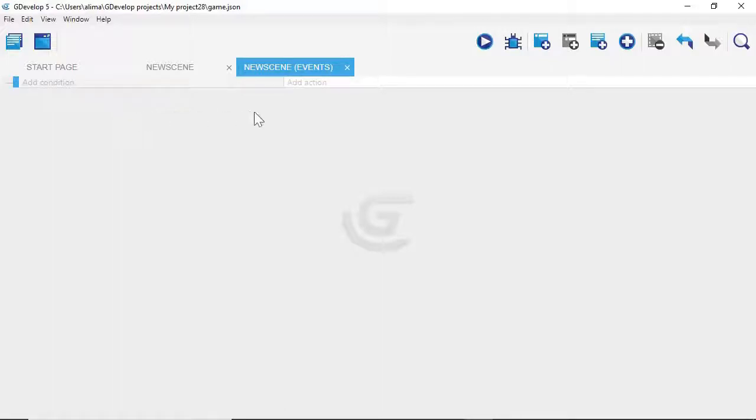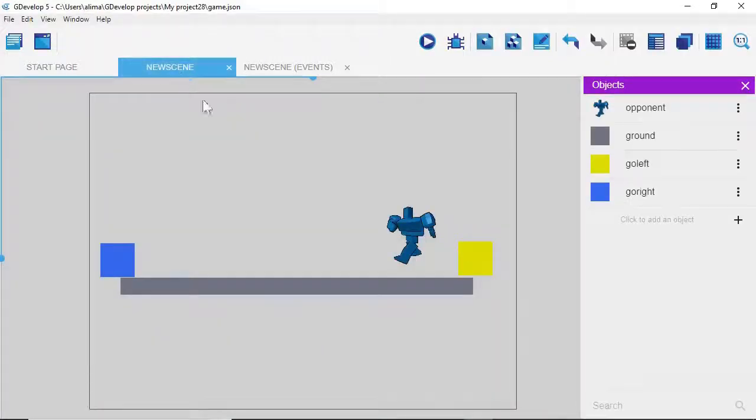But that's not the first thing we want to do. That's one of the things we want to do. In setting that up, there is something we need to do actually first. So we're going to go back to new scene.